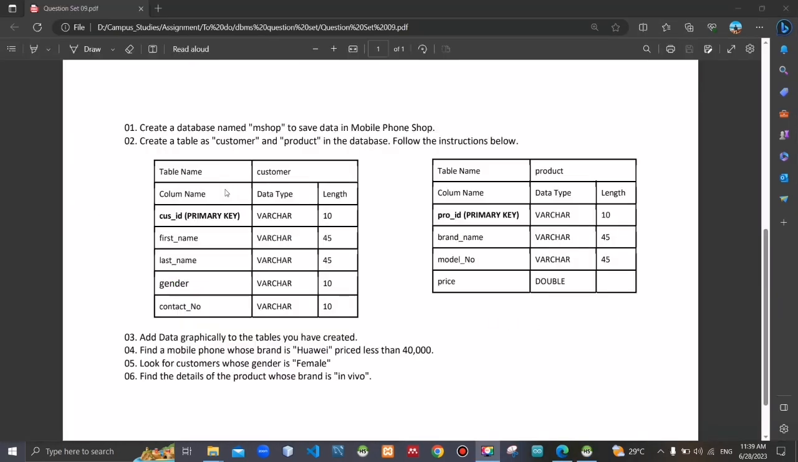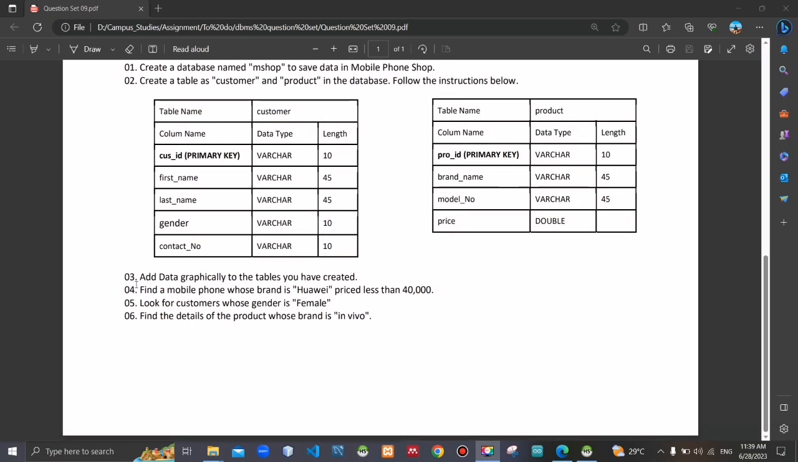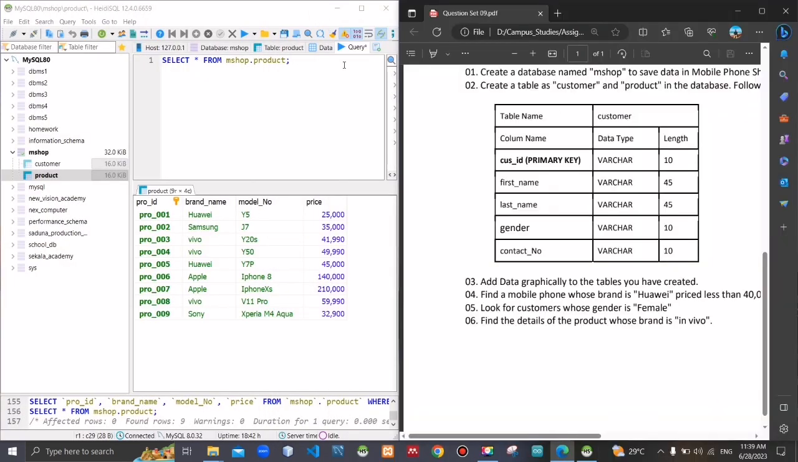Okay, then the first three requirements are done successfully. Then next, go to the fourth requirement. They are telling us to find a mobile phone whose brand is Huawei and price less than 40,000. Okay, let's write a query for this.